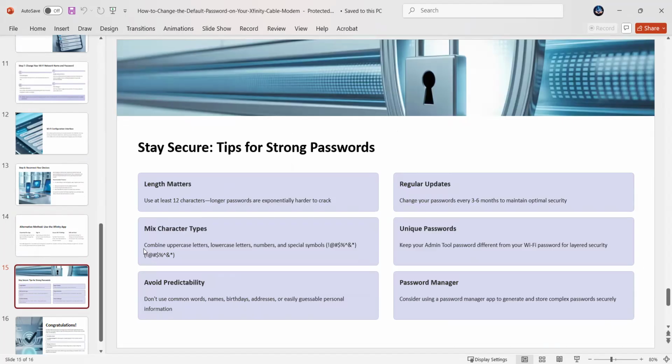Length matters. Remember, strong passwords. Now, remember the minimum amount that's suggested is 8. Usually it's 12 characters. Longer passwords are exponentially harder to crack. What that means, there's a certain attack called a brute force attack, where you use software to try to guess your different passwords. Mixture, you're used to this.